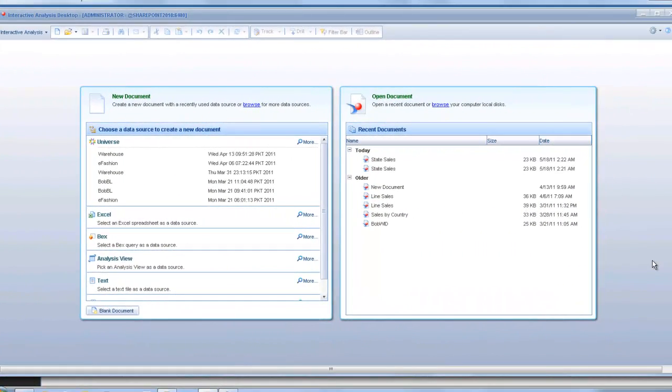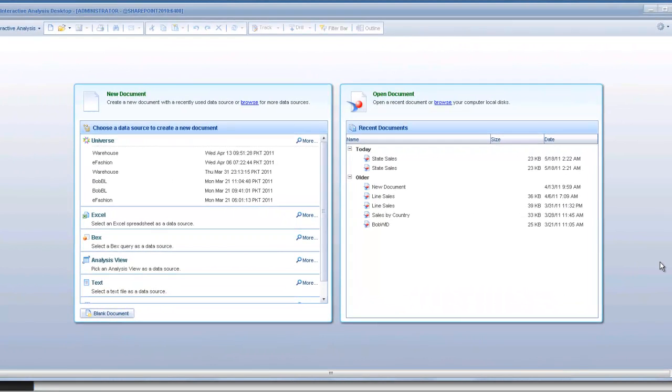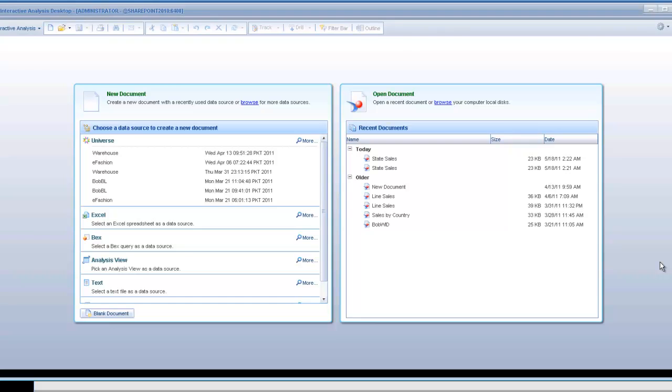Hey everybody, it's Scott Struhl from Everything Excelsius, and today I'd like to show you how to create a web service from a web intelligence report.